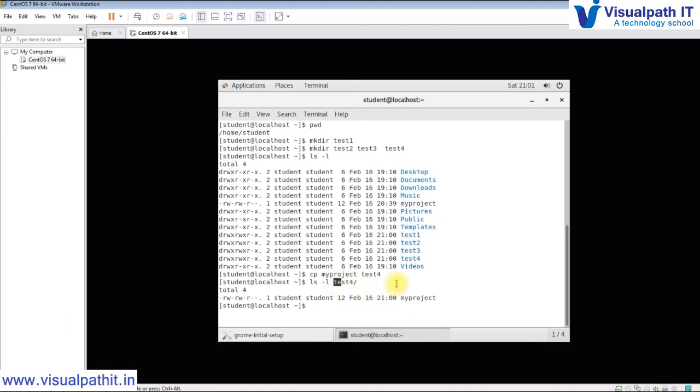Here it should have a /. The other way I can do it is, for example, cp /home/student/myproject to test4. So both commands work fine. Generally in a scripting environment, we will always refer to the absolute path. When you are working on the command line or doing administration, we will use the relative path, which is an easy way.